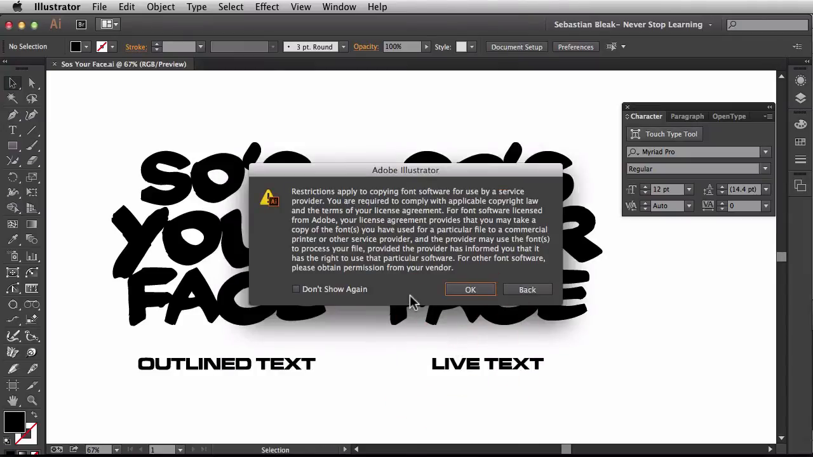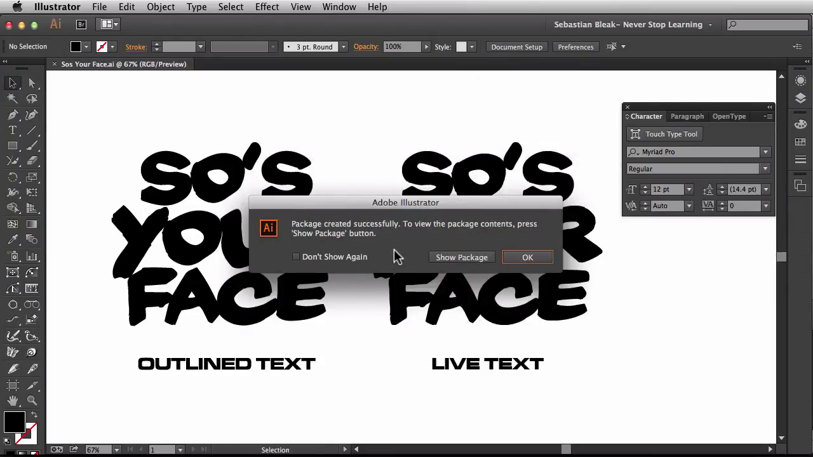This is a pretty important window right here. It's going to talk about your license agreement for your font, so you want to make sure that you read this. I'm going to click OK to continue. If you want to back out, just click on back. Over here it says package was created successfully, so that's great. Now to view the package contents, click on the show package button. If you don't want to see this window anymore, just click right here where it says don't show again, but I'm going to leave mine unchecked.